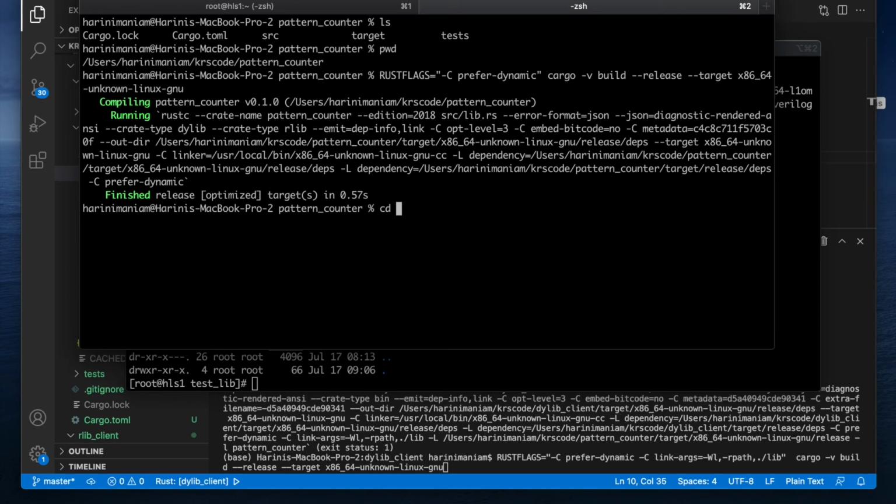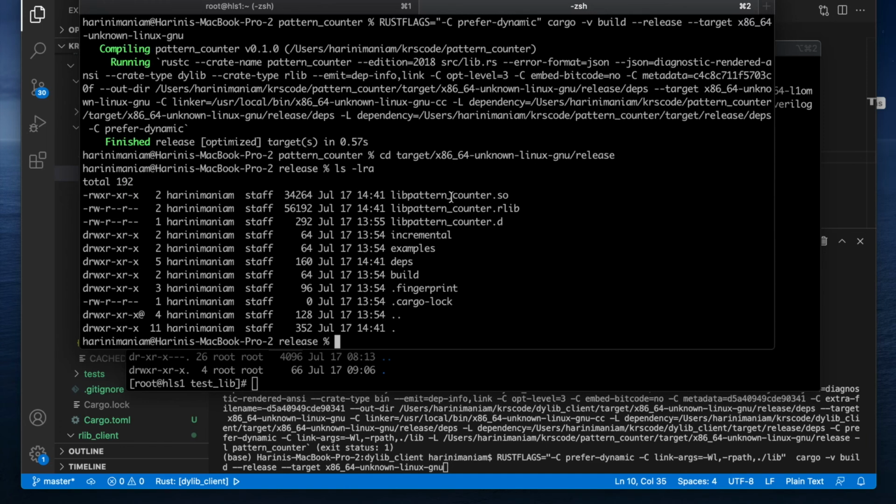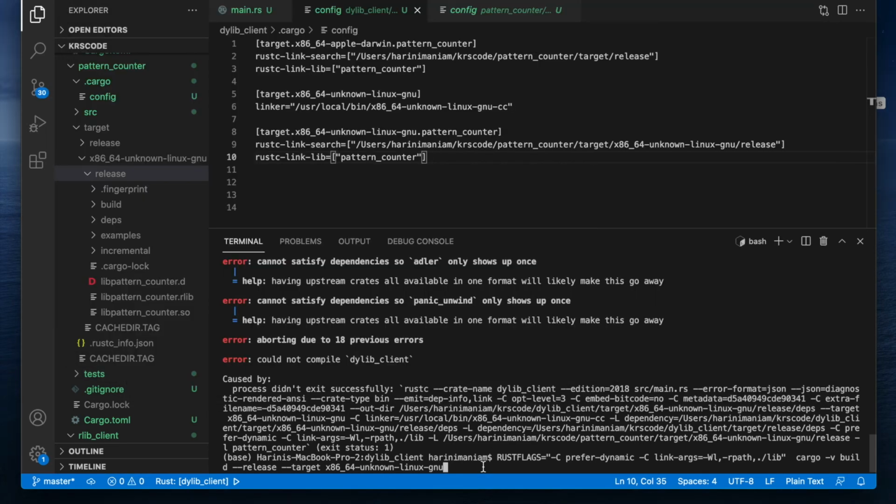cd target x86 and release. So we have a new SO file. Now the size of this is very slim, 34/264. It seems it is missing something. Okay. Now let us execute this command again.